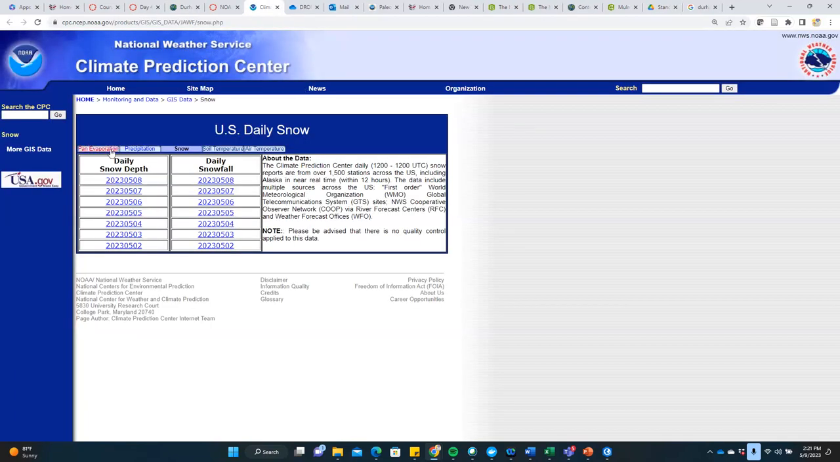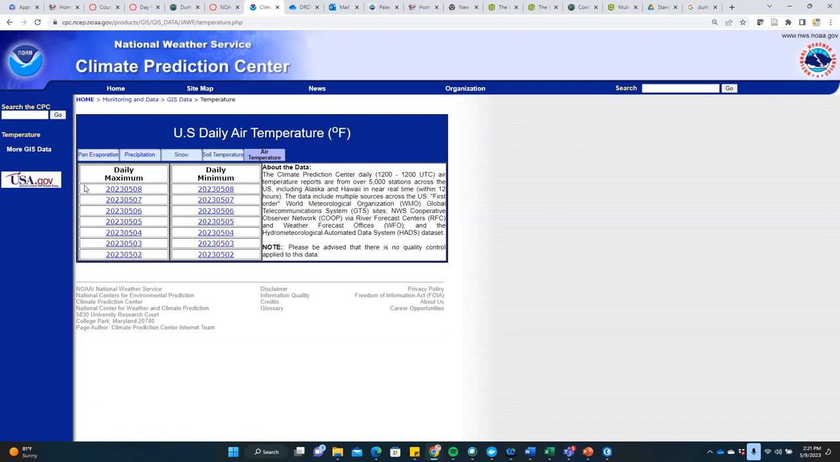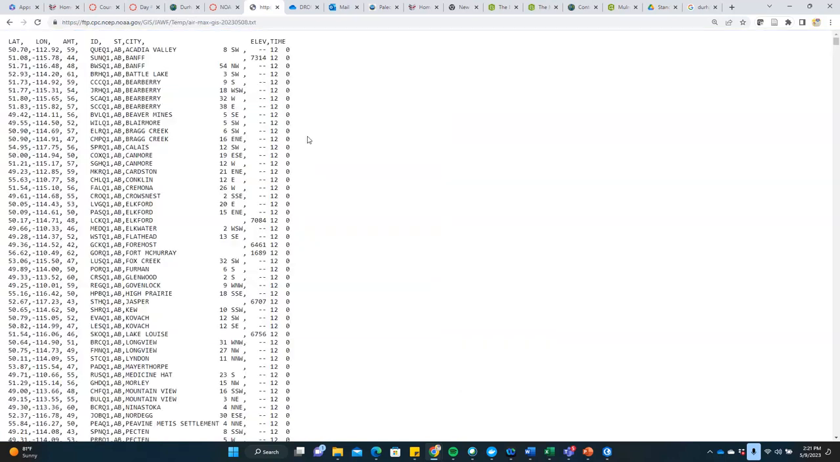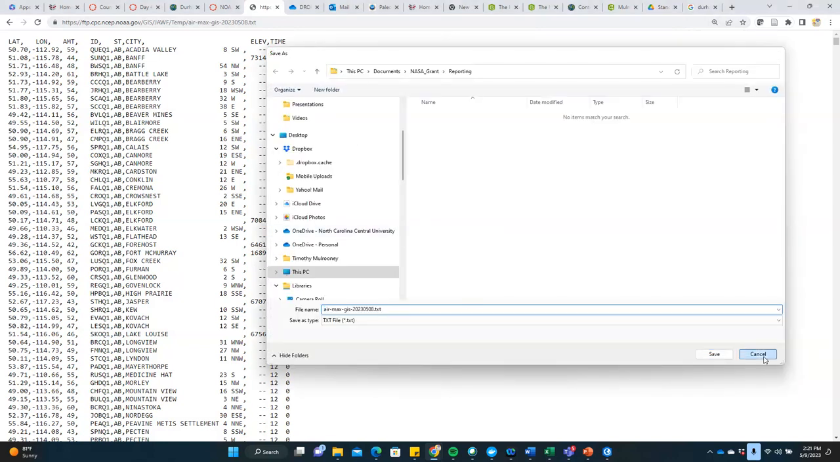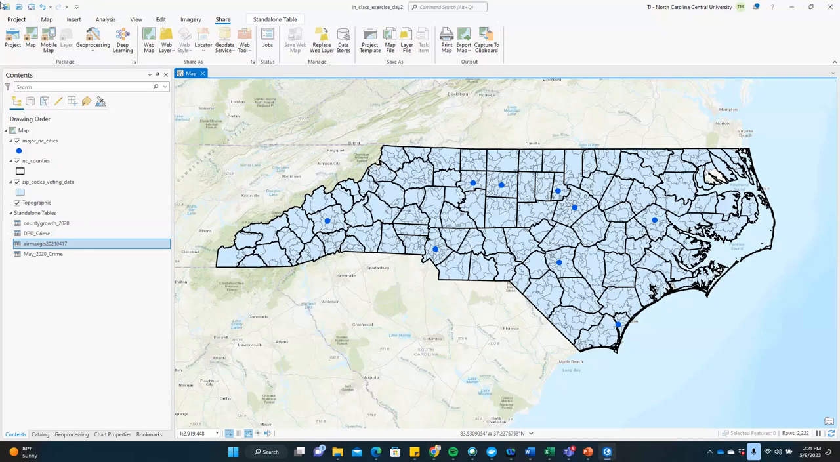And then typically sometimes it says insecure content, but I've got daily snowfall, I've got air temperature. And so you can see for the maximum temperature, I can download this right here. So I can download this text file so you can see at latitude 50, longitude -112, using this unique ID in Acadia Valley, Alberta, it got up to 59 degrees Fahrenheit. And so I can right mouse click, save as. I can save this text file and bring it directly into my GIS.